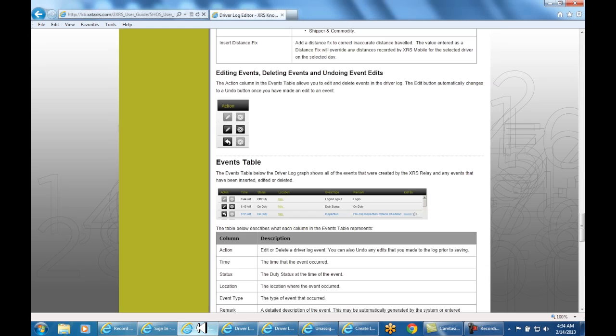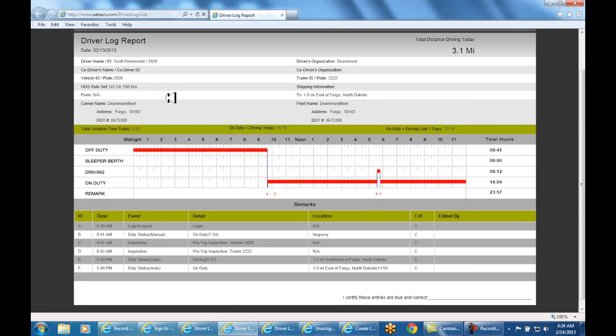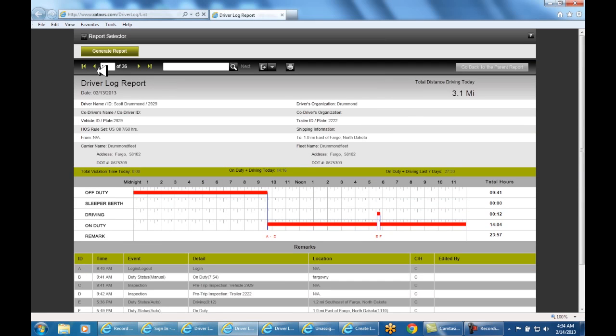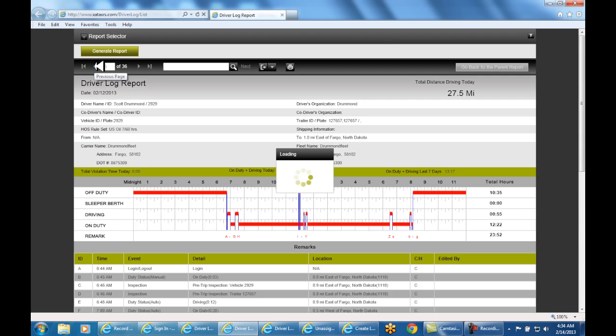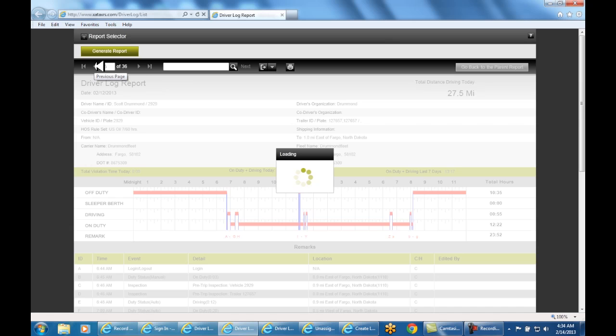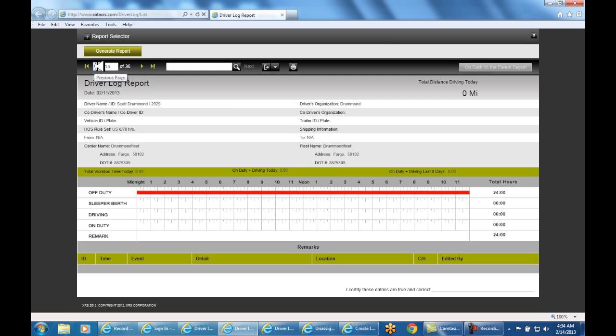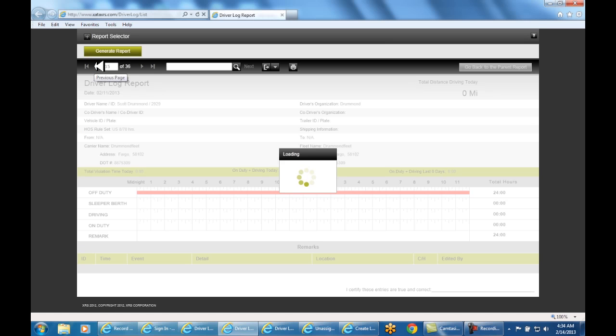Okay, so if I go to the driver log here, and this is my driver, and we're talking about the 9th of February, I'm going to navigate back on my driver's log to the 9th of February and just make sure that there is no log data. You can see some of these pages I'm navigating back to, there's log data. And that's the 11th.